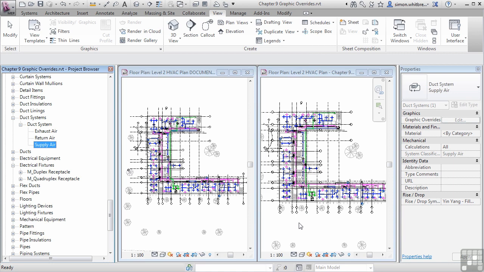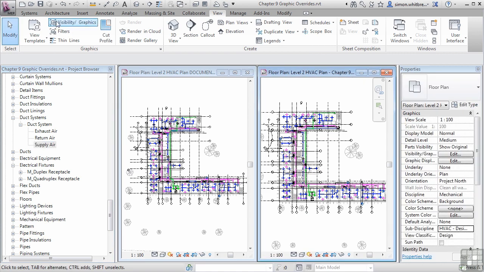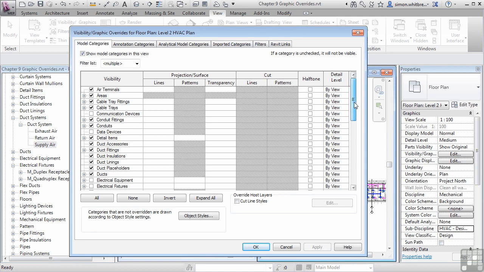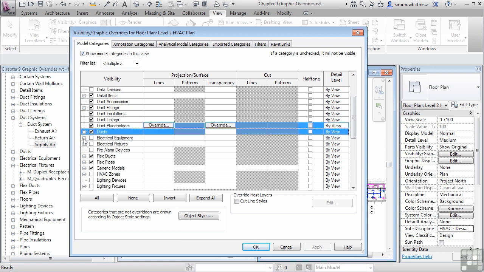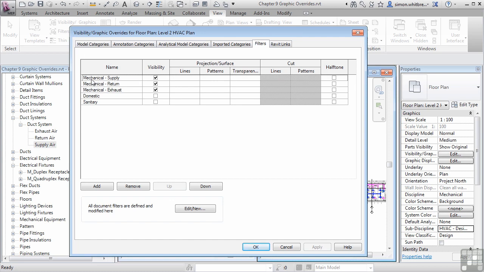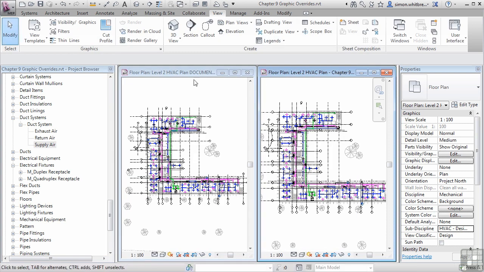From the HVAC Design plan, let's look at the visibility graphics. Scrolling down in here, we can see that we've got ducts, but duct systems don't actually make it into the visibility graphic override box. If we look at filters, we can see that we've got supply, return and exhaust, and they're all visible. So the colour for the systems is driven from the system. Let's click on Cancel and come back to my documentation plan.